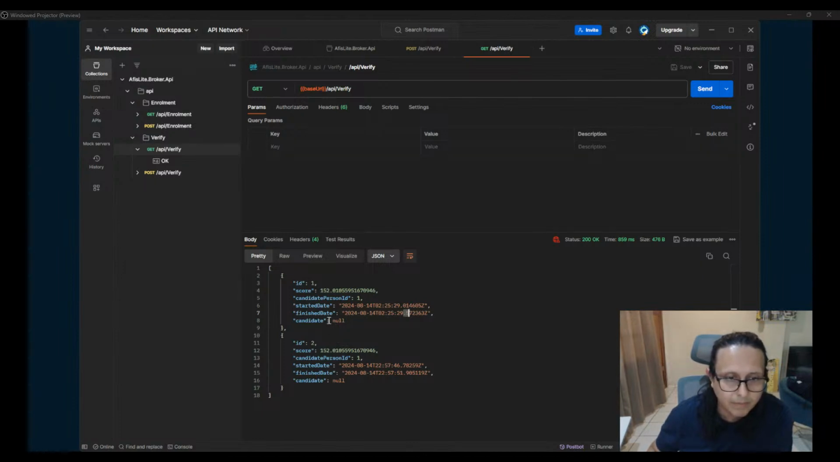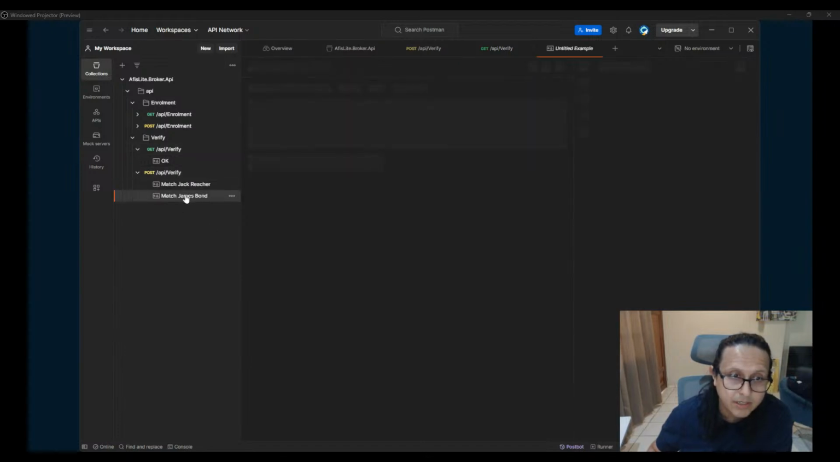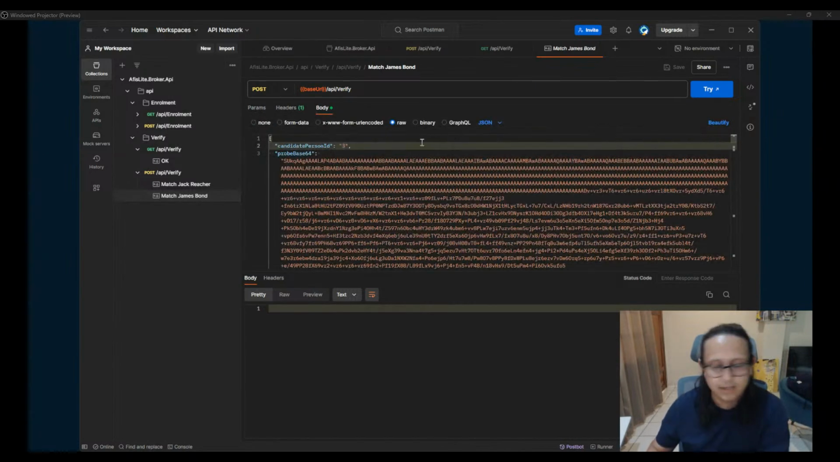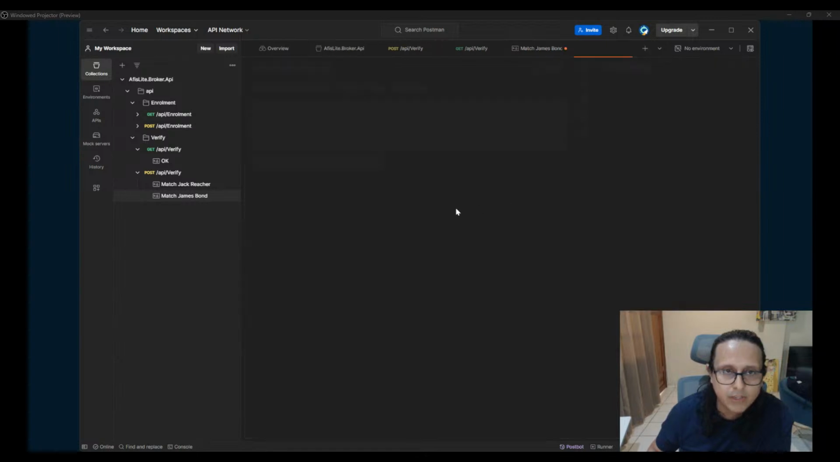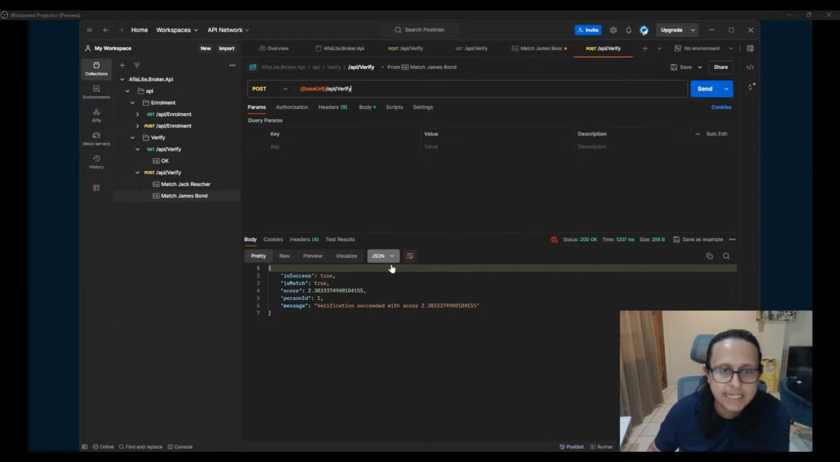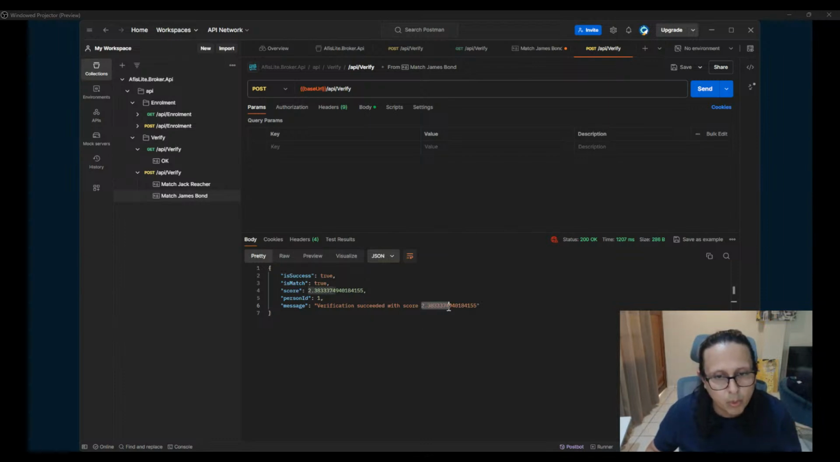And it was okay. But let's try matching James Bond. This is another test that I have. Let's try to match James Bond with Jack Reacher. I know Jack Reacher is number one. So if I try this, it's gonna take a little bit of a while. Again, 6 seconds, but now it's taking a little less time, just 1.2 seconds. And he says it's a match, and the verification succeeded with 2.38.